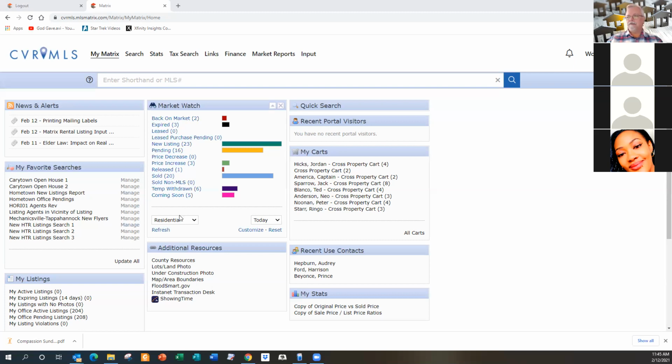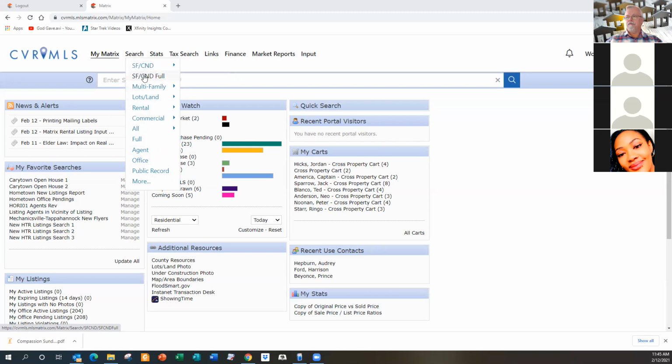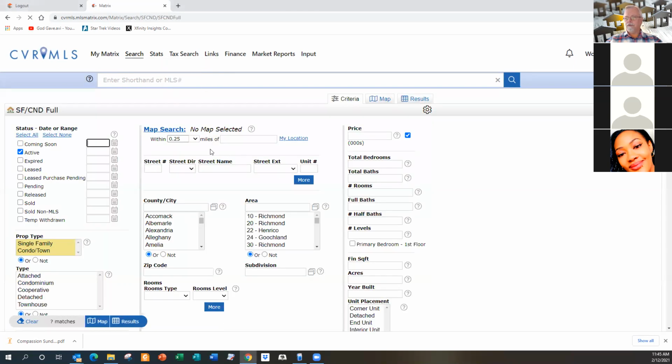So y'all can see my MLS screen here, right? Yes. And I'm going to go up here to search, and we're going to go to single family full. I will quickly point out to you, there are 2 kinds of searches, quick and full. Just trust me on this. Always use full, never use quick. 2 reasons. There's almost no difference between the 2. And if you use the same search screen all the time, your mind very quickly will learn where everything is.